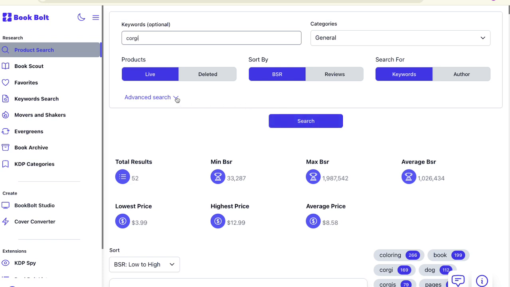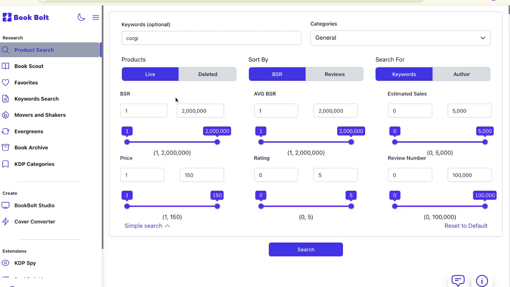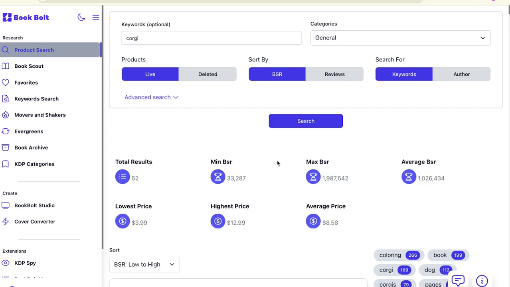Now, if you click on this drop down, you're going to see a lot more detail. If you don't want to see this much detail right now, just click back on this up caret or simple search, and it will just show you this information. And so I'm going to tell you what all this means. First of all, you can select a category.